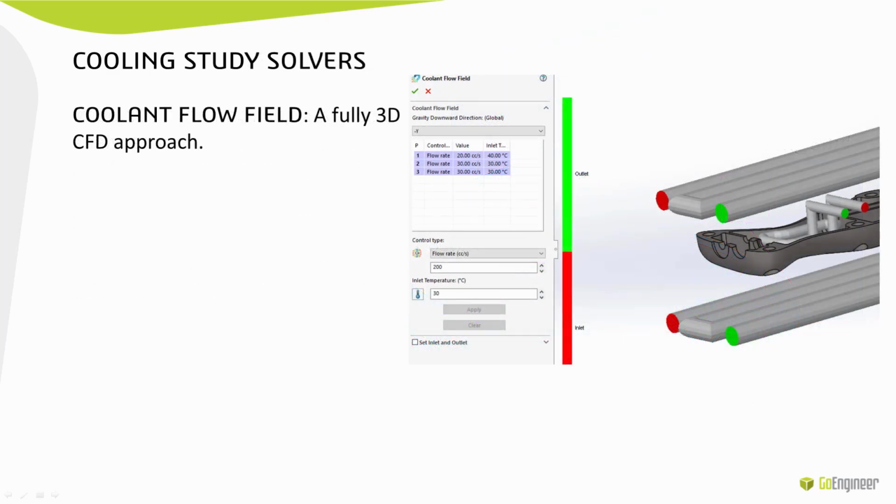When we're doing cooling studies, there are several different cooling study solvers. The most robust is the Coolant flow field. It's a fully 3D CFD approach. It's also the most computationally intensive, so it takes the longest to solve. But I typically use this one because I actually get to see flow rates and the pressures in the coolant flow lines.